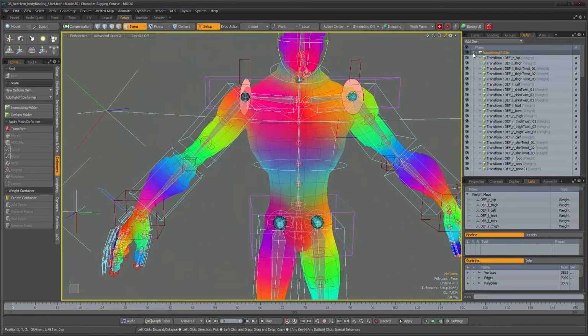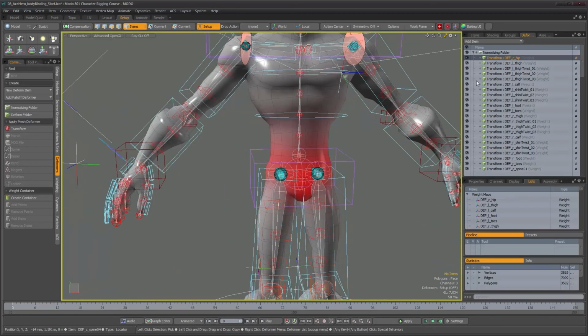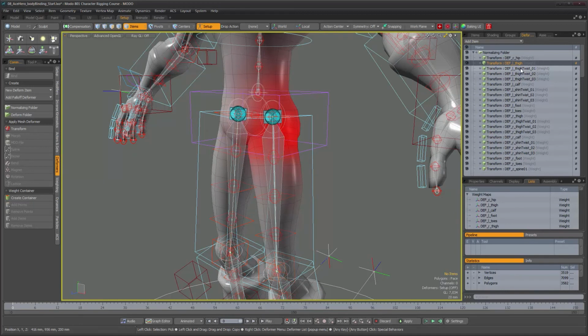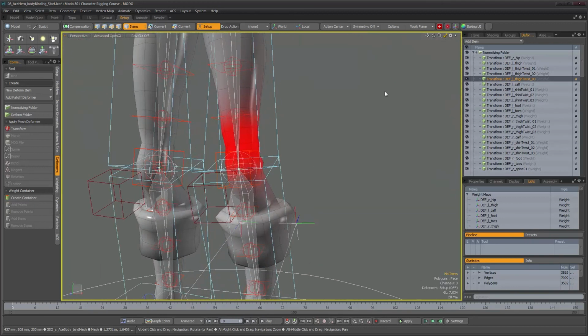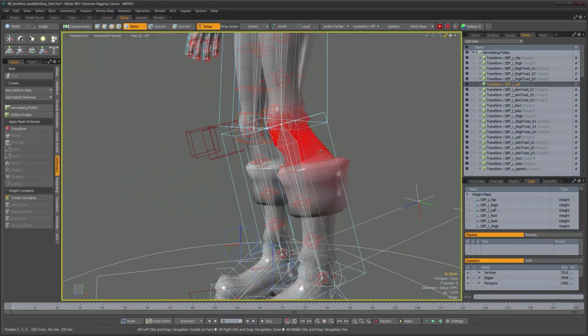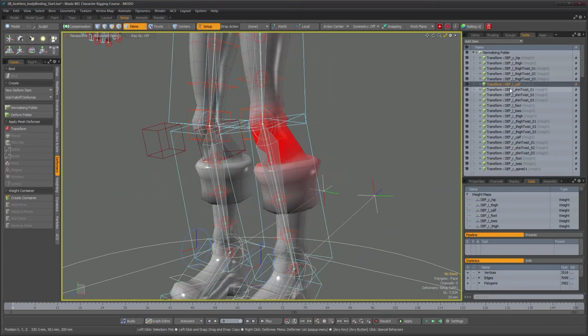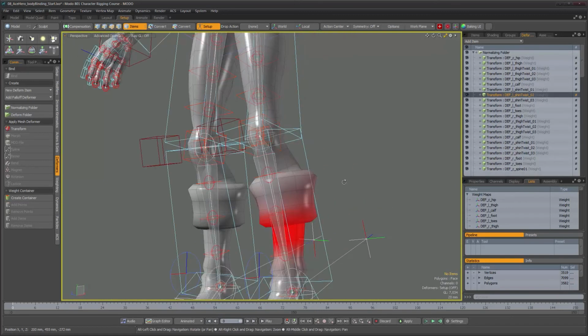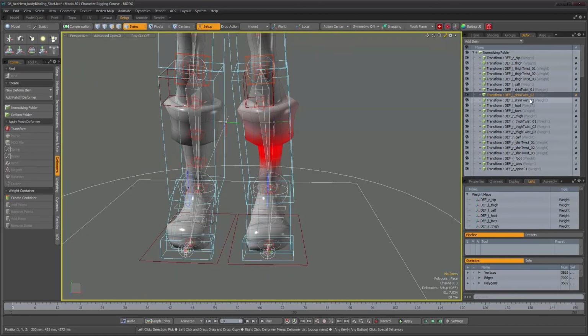Now I can open up or expand this folder and just select one by one, and I can walk through them, and I can see in red which parts of the model are going to be influenced by each one of these guys. And this is going to probably require some work on our part to get better deformations. We're going to do that in the next following steps.